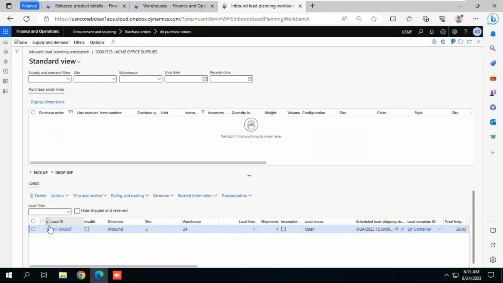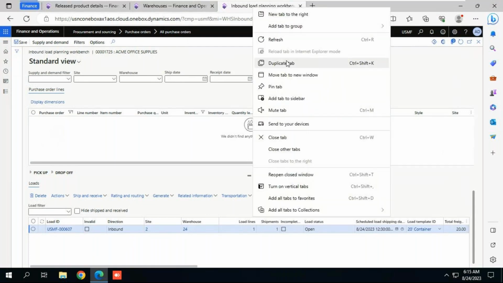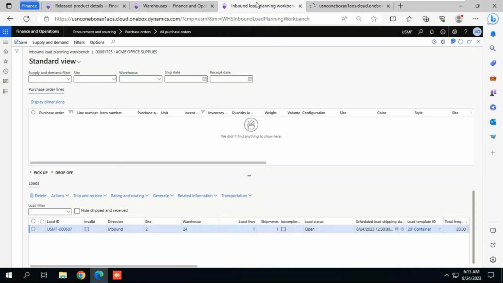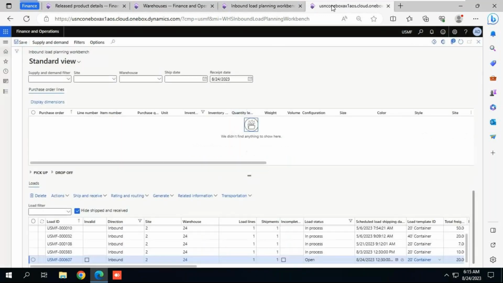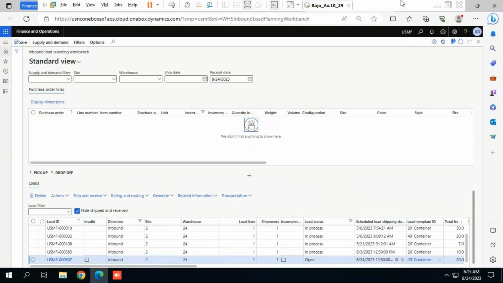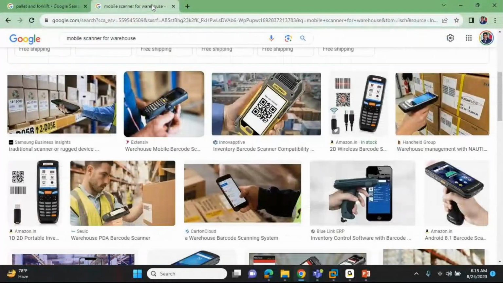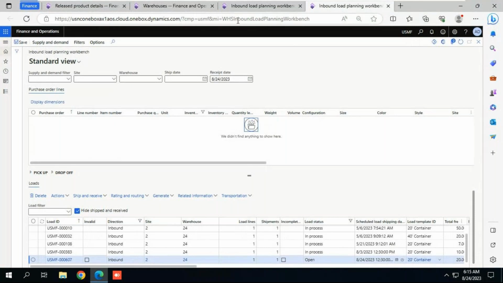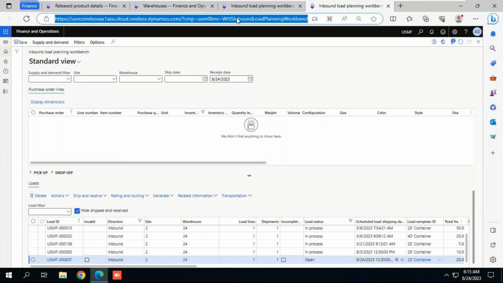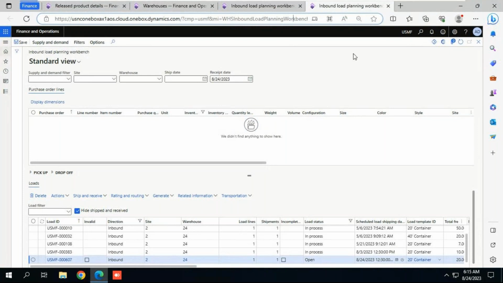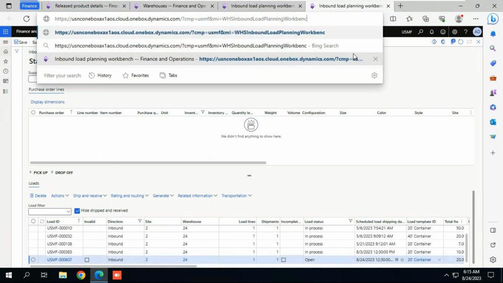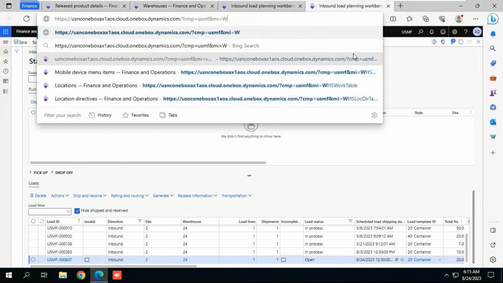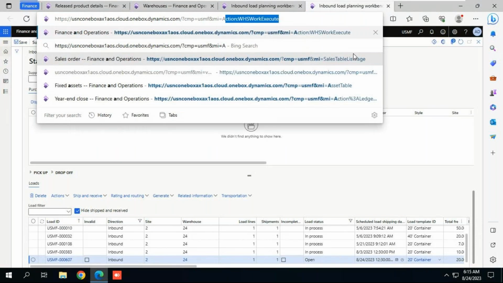That is load. Once load is created, we need to create work, and we need to finish the work. So work creation and completion will be done using a mobile device. Using this mobile device, we are going to finish it. For that we actually need a mobile, but we don't have a mobile device now. So this is a mobile device emulator. I'm creating a virtual mobile from the system.